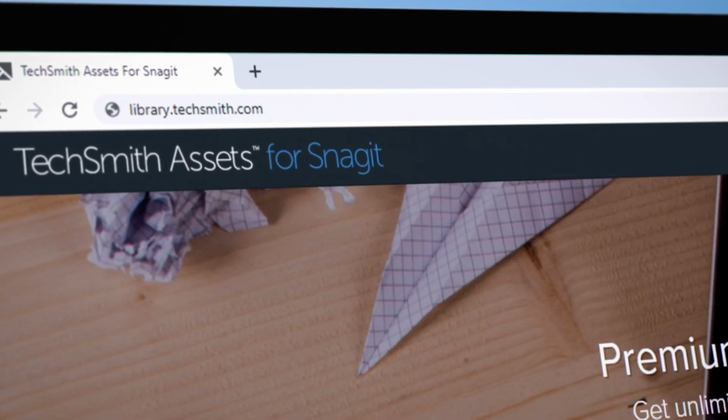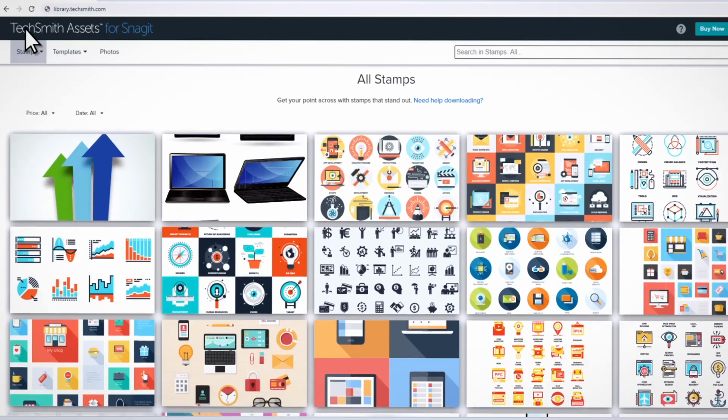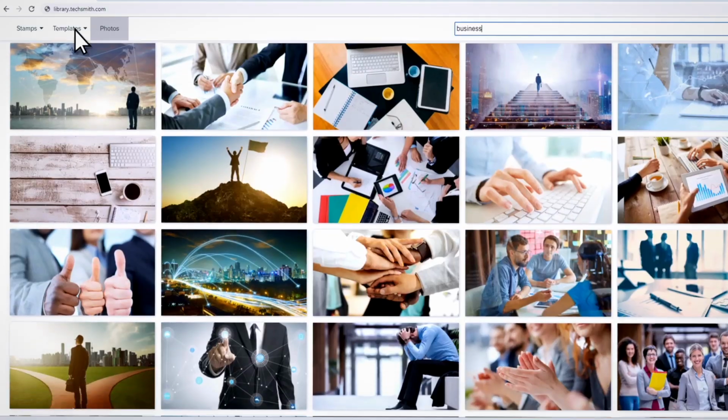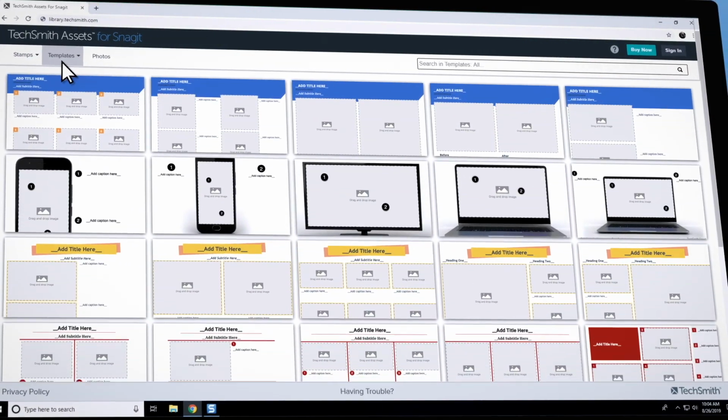Finally, I want to introduce you to TechSmith Assets for Snagit. Imagine having a giant library of images and other visual assets that you can use whenever and wherever you need to. With TechSmith Assets for Snagit, that's exactly what you get. Boost the clarity and visual appeal of your informational and instructional content with literally thousands of visuals, including stamps, stock photos, and even more templates. For an annual fee, you can have access to this incredible library of visual content that you can use in as many Snagit projects that you want to.